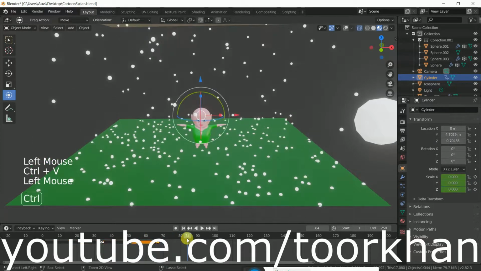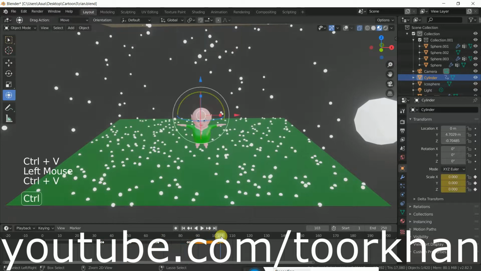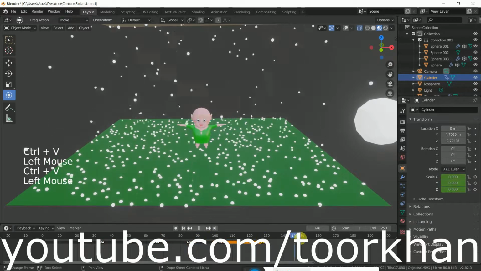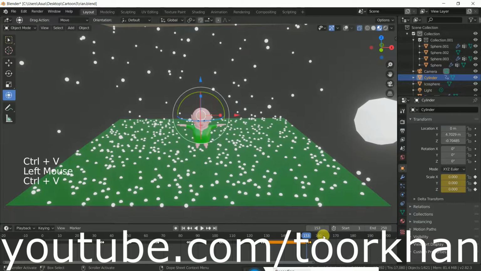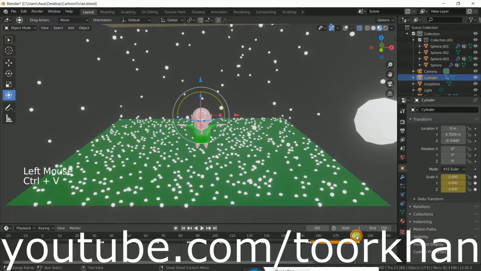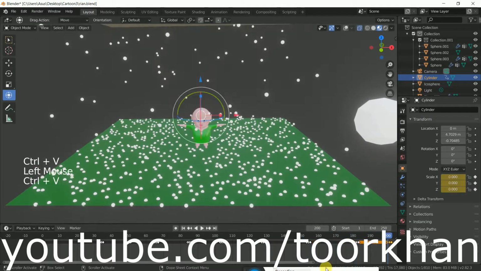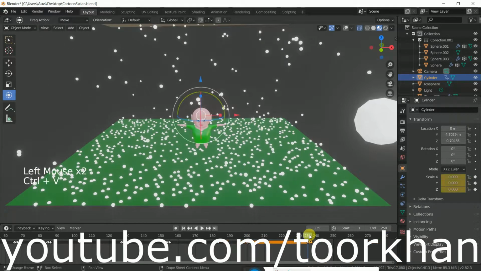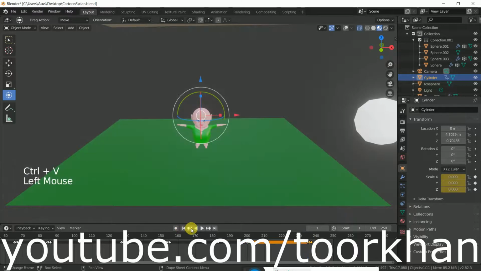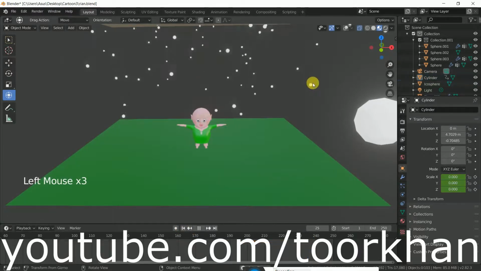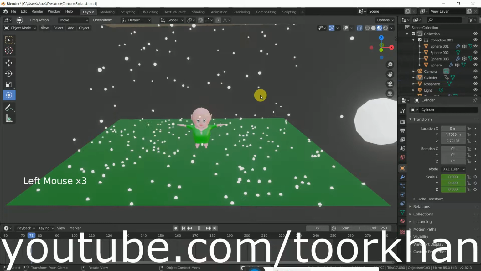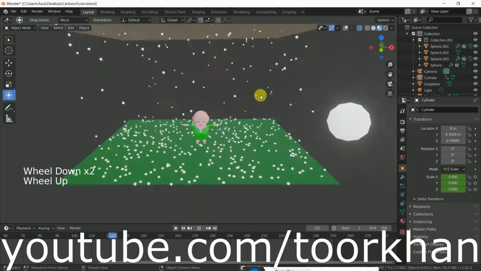So that will be the lightning effect, and we can check it. You can use it like this, and you can make your own lightning. So now we can just play it, and you will see this lightning appear.